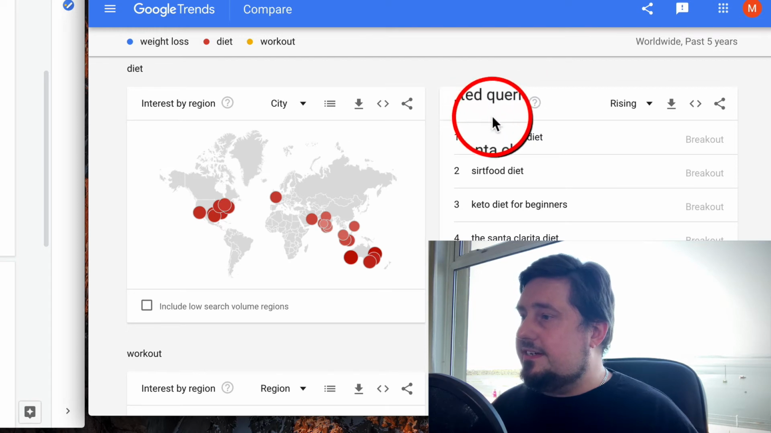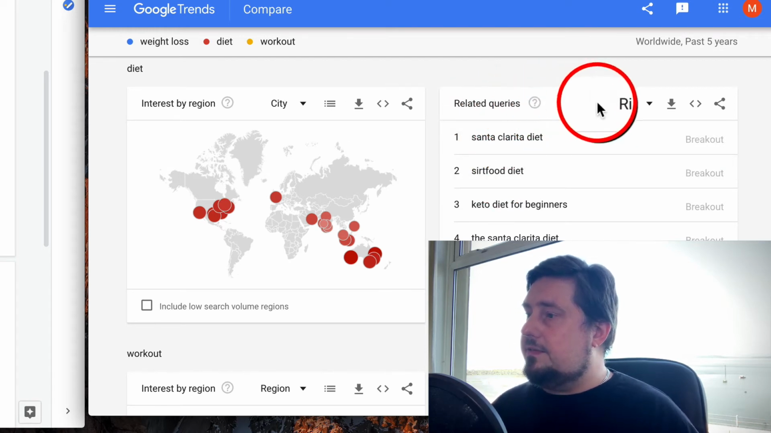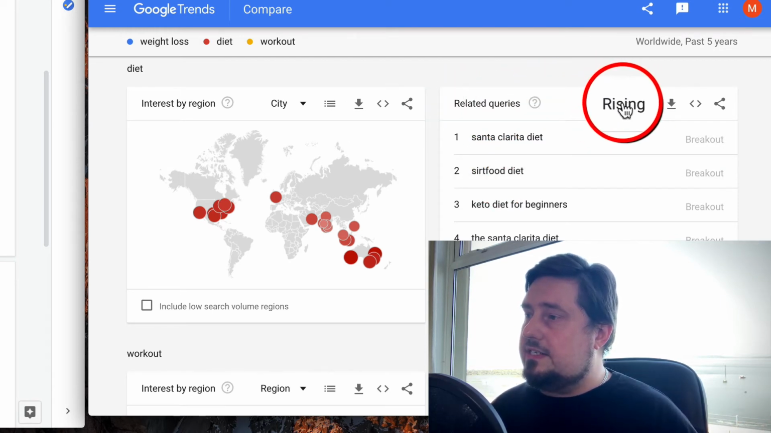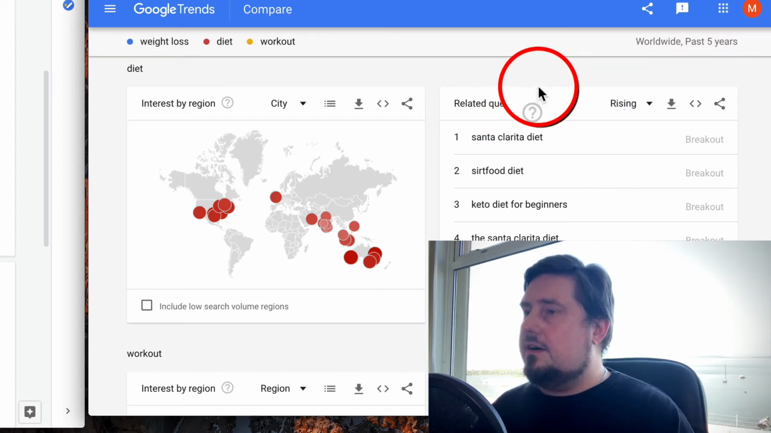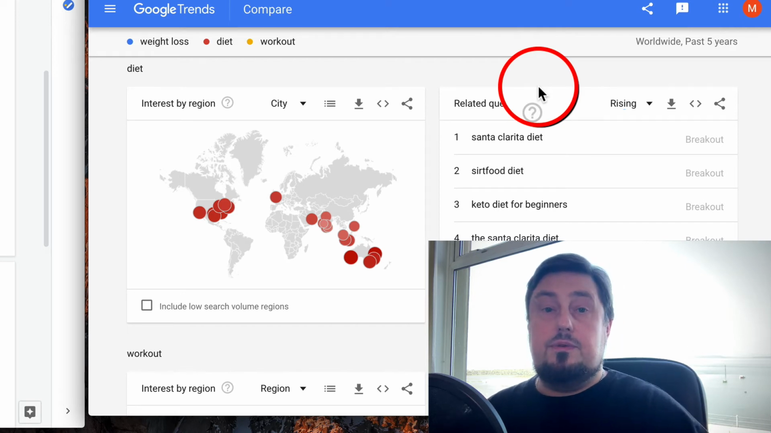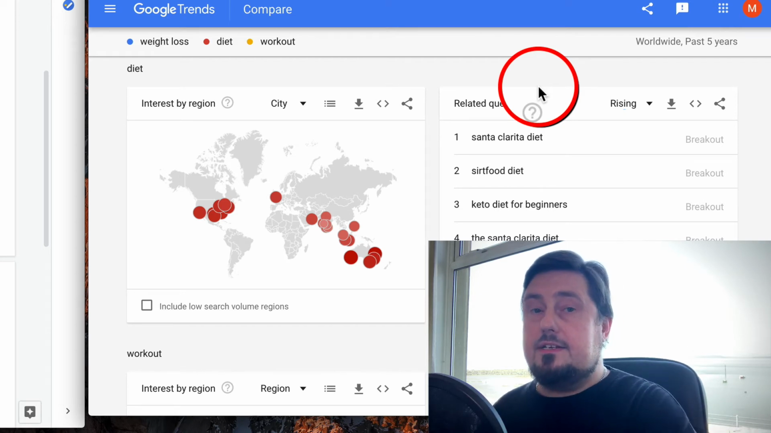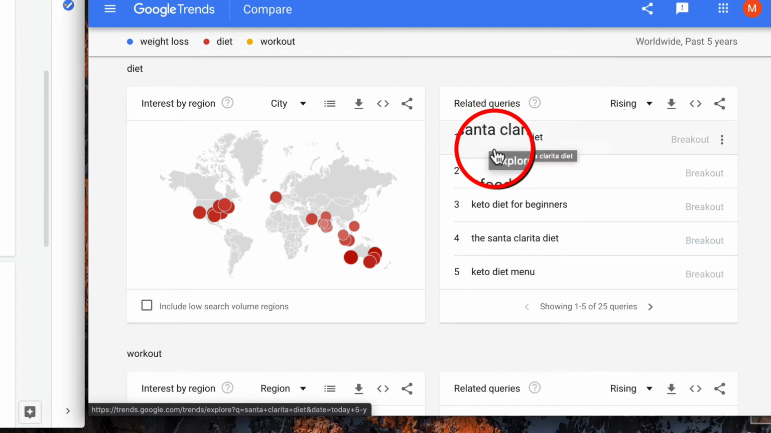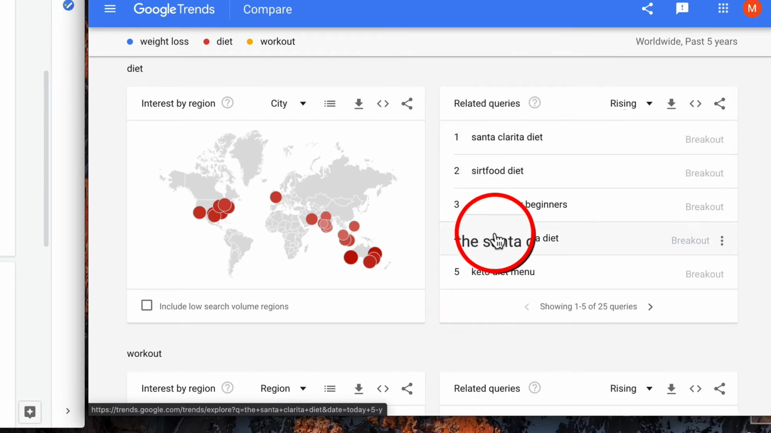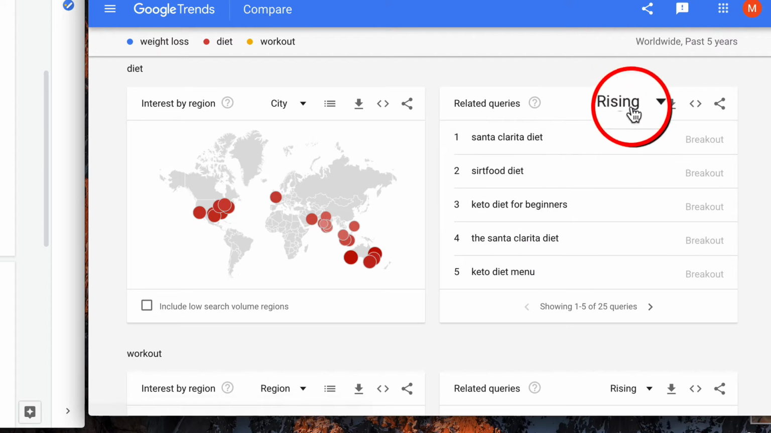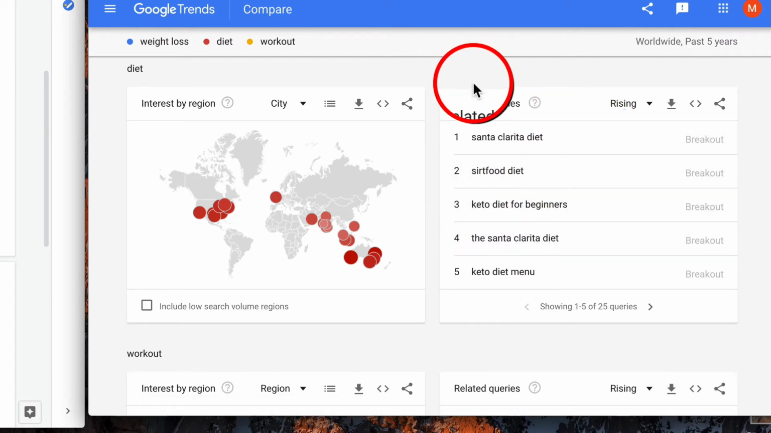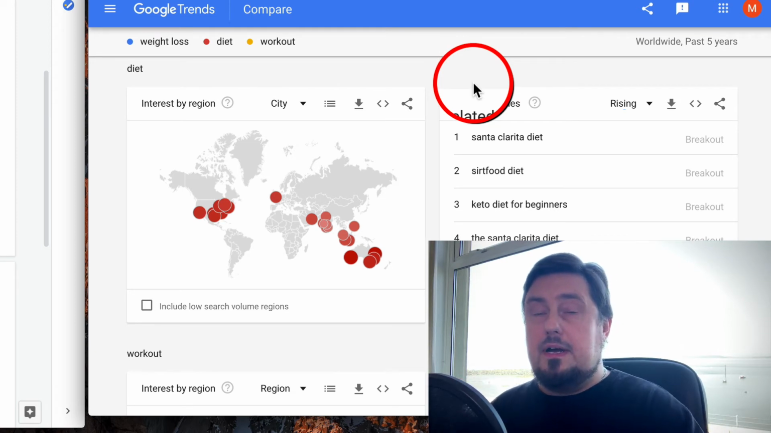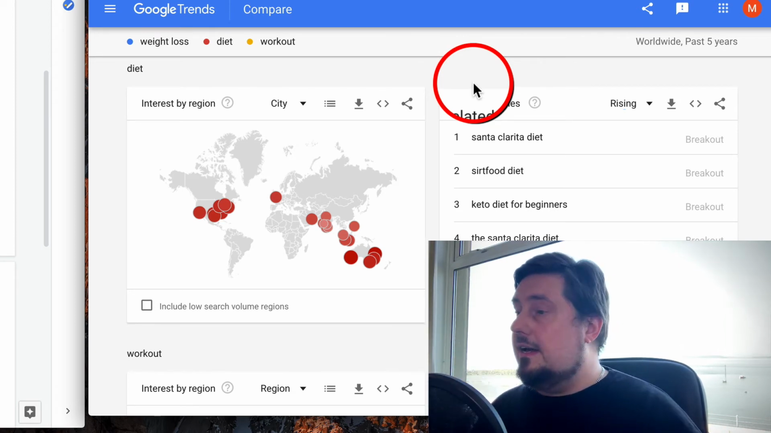Also, we have related queries here. Now, there's two ways to view this. So we have rising and then we have top. So related queries are search phrases that people have put into Google in addition to dieting. So it's closely related to that keyword. So here we have different types of diet, and this is rising. So these are keywords that are becoming more popular. People are searching these more often at the moment.